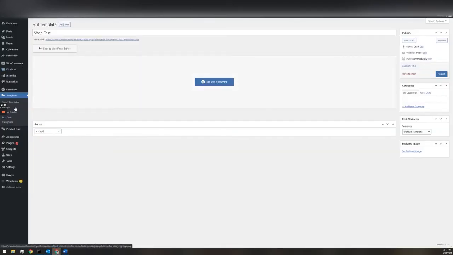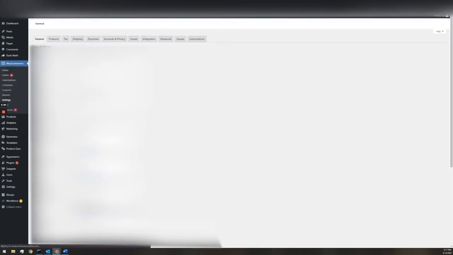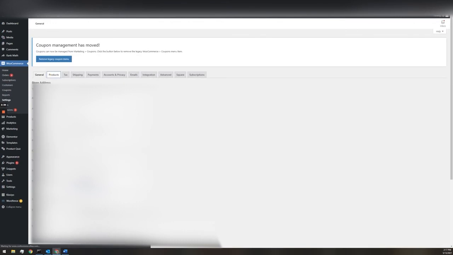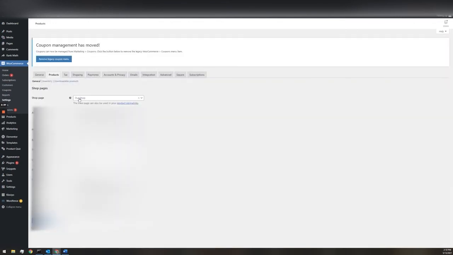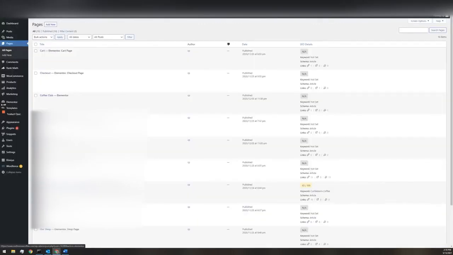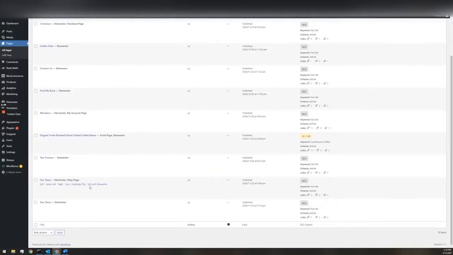So after you create your shop page, you're going to want to go into WooCommerce settings, go to products. And then you're going to want to make sure that the shop page that you have selected, which would be in your pages area, remember again that this page cannot be edited in this area. It has to be edited in templates. But this is just where you can change like the permalink and the actual name of the shop page if you wanted to make it custom.